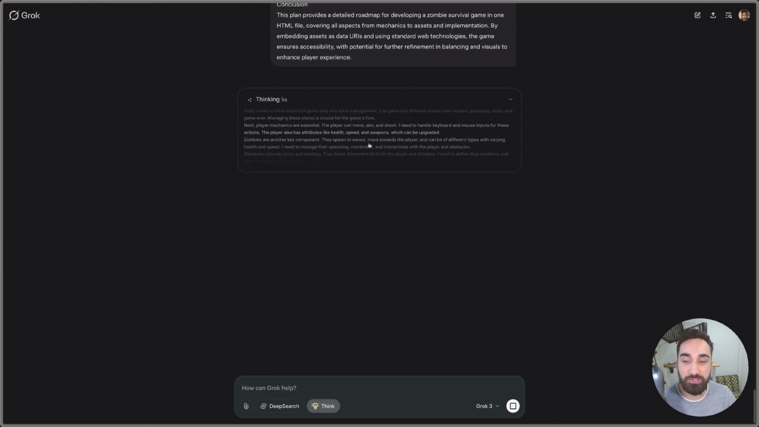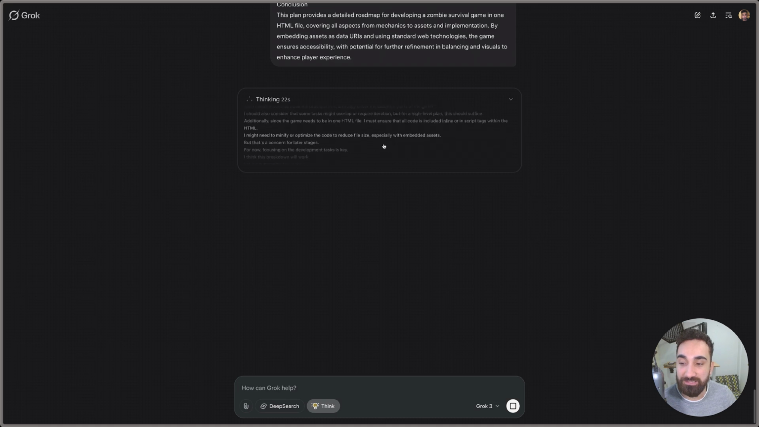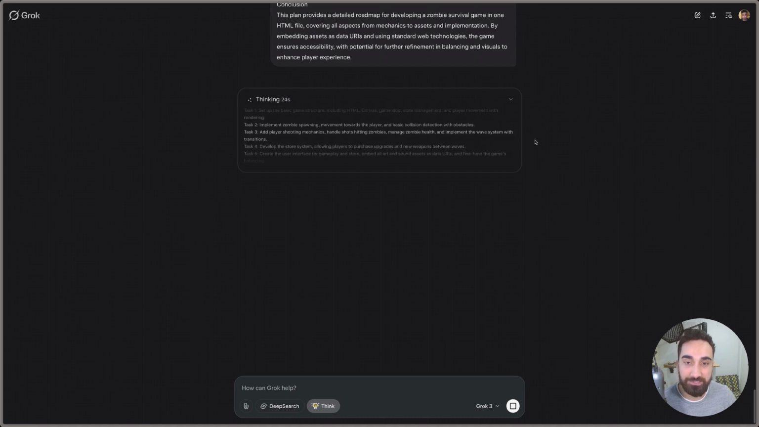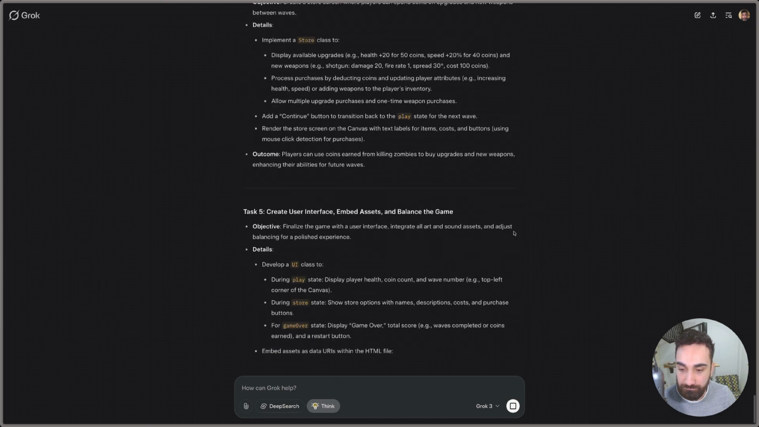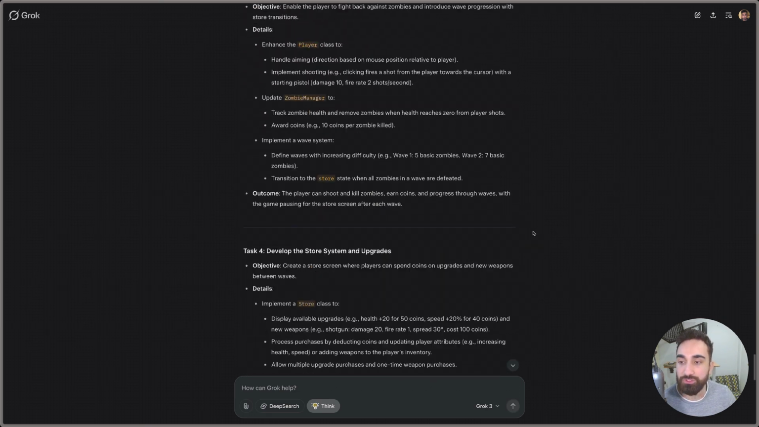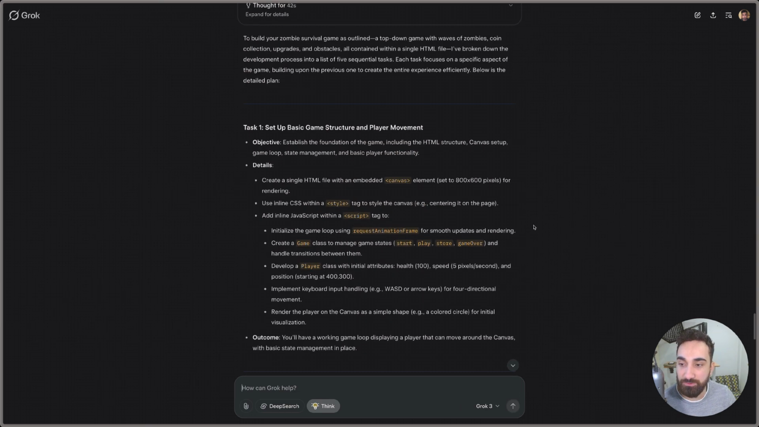And over here, it's looking at our plan and it's making sure that it can divide all the work into a list of different tasks. Okay, so it looks like it's outputting something. Okay, cool. So we have 5 different tasks to create this game.